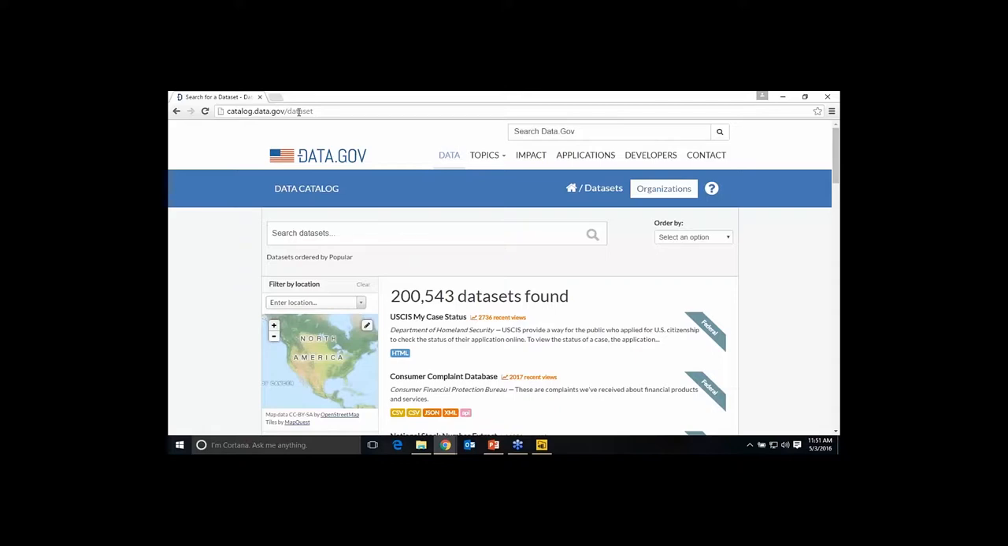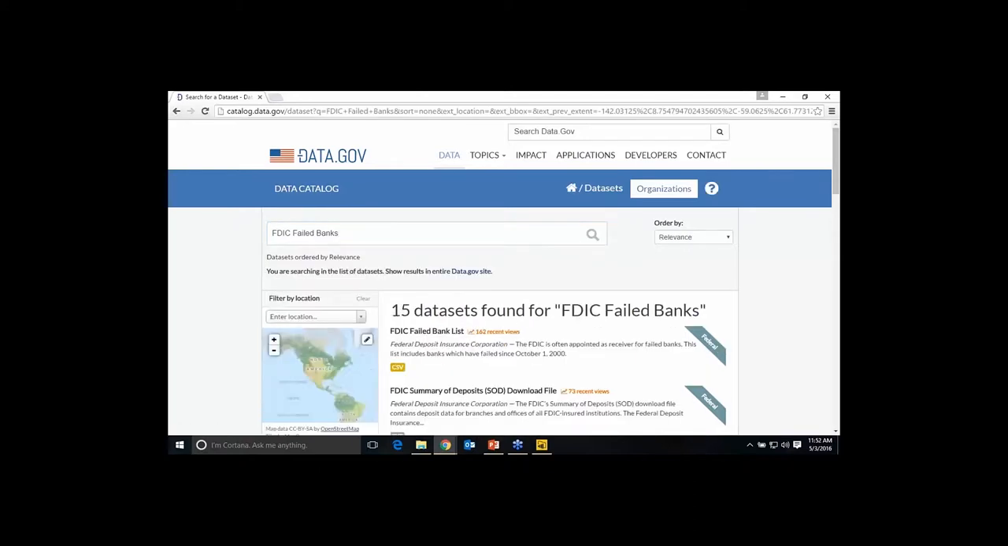It's from 2000. And so what I want to do is go search in this search bar here for the data set called FDIC failed banks. You can use their website to search. When I search for that, it's going to bring me back a list of data sets that I can use. You can see there's 15 different data sets for this example. I can choose this first one here called FDIC failed banks. That's the one I want to use.